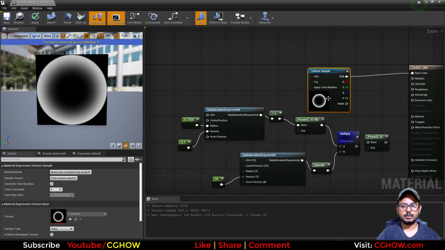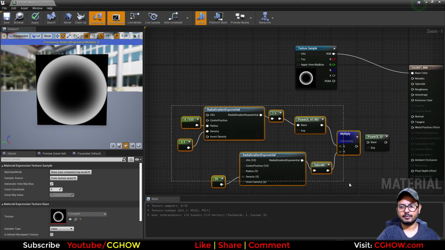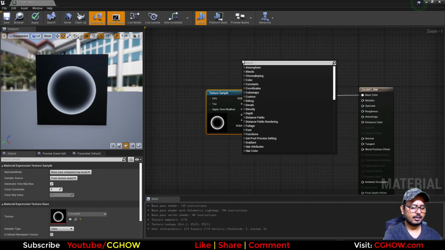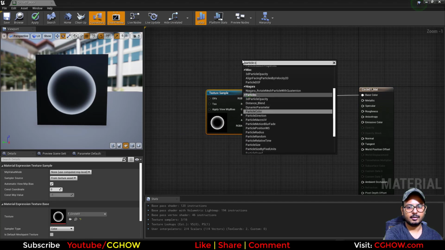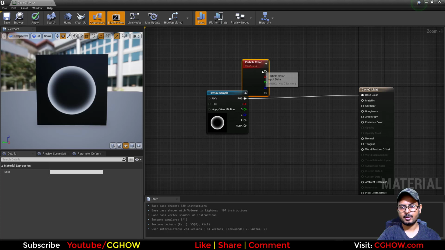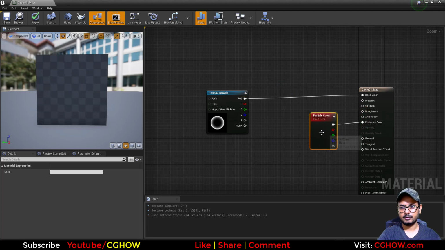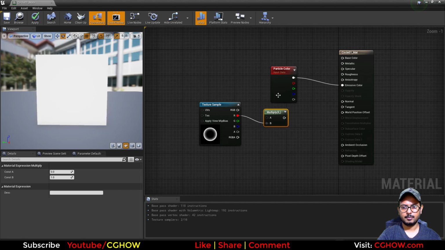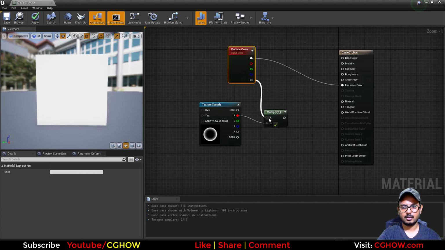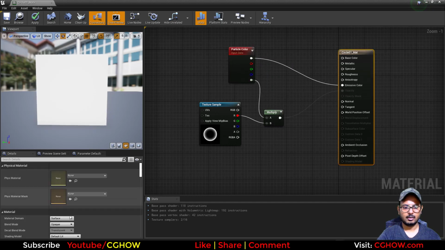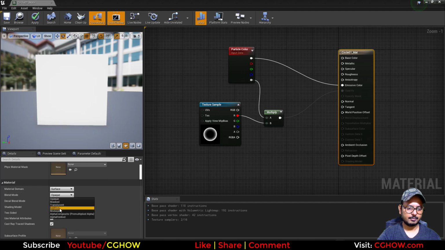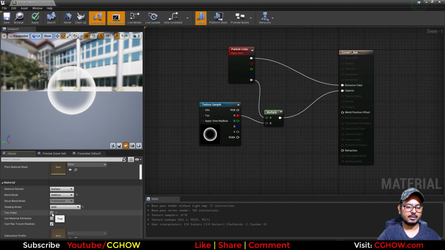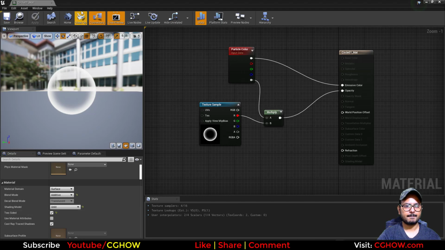So you can either use this texture or this setup, but for now I'm just using this texture, and I'll take the particle color. This is going to here, and this will be my opacity alpha. Make it maybe additive. Two-sided is not required, but let it be.